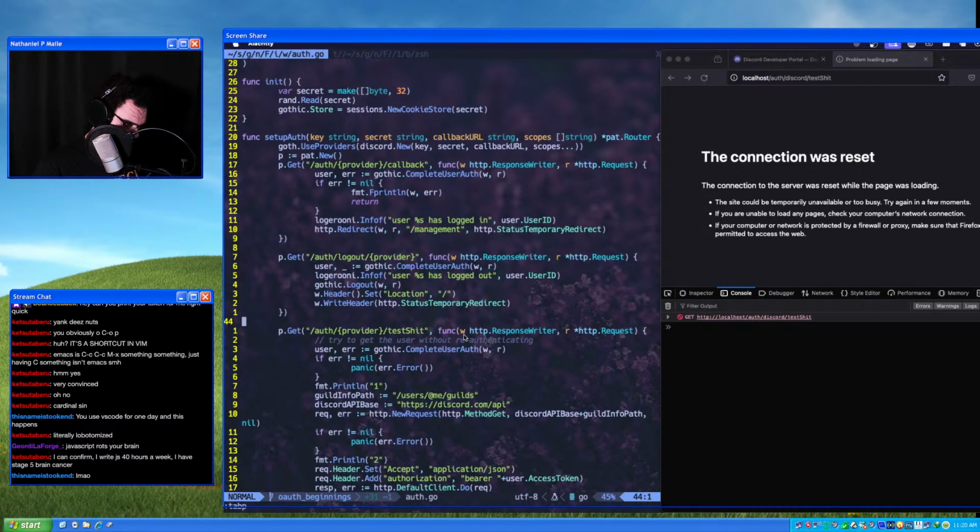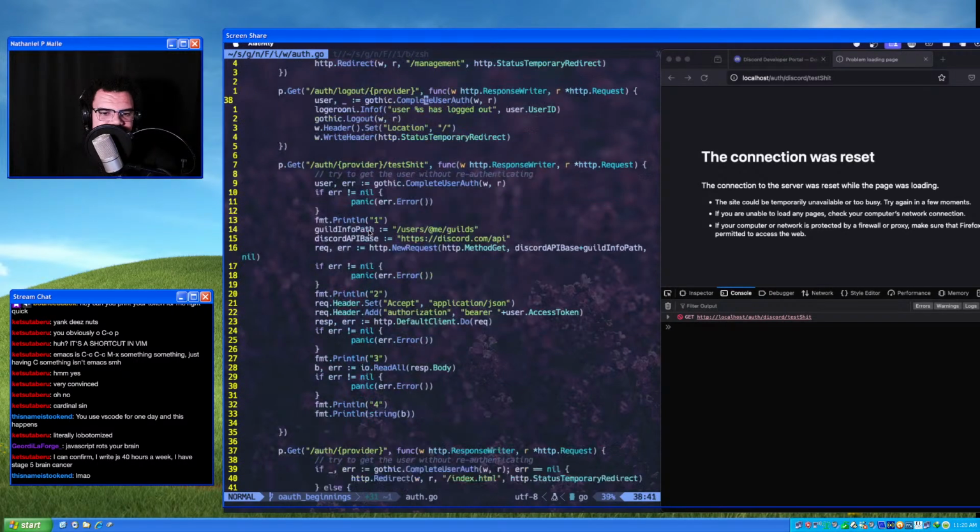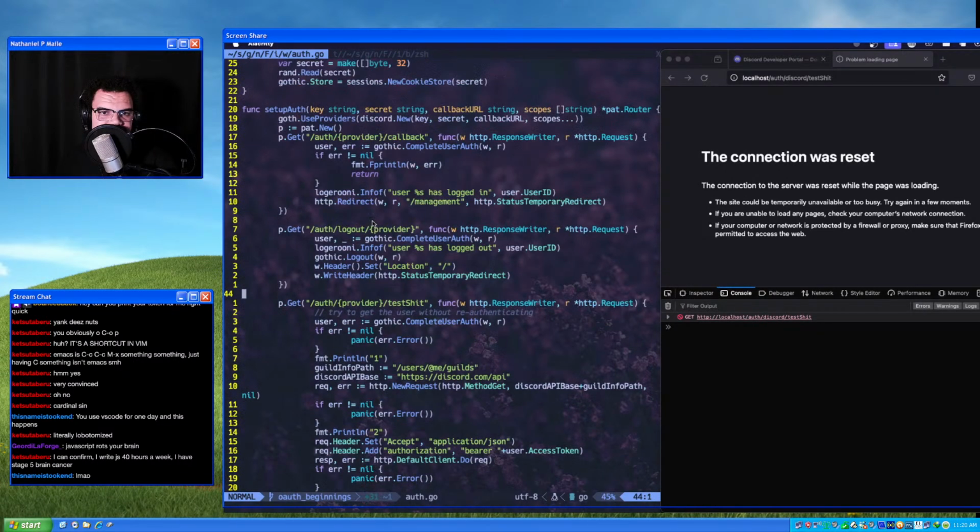All right, what's going on here? So we're mixing HTTP stuff right now. Can we not? Oh, well, it doesn't matter. It doesn't make it there anyways. It gets to gothic complete user auth. So this one redirects to /management, and then /management doesn't work. But what if we build that route too and see if /management works? Let's do a slash.